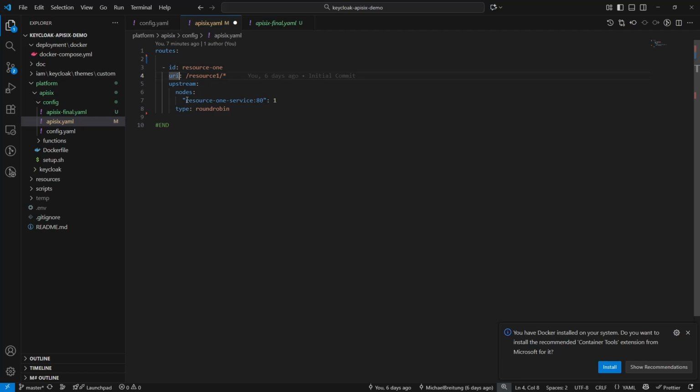I want to quickly show you, you could also do this with URIs. So basically have an array and then say also /resource1 would go to the same upstream. So not just /resource1/ with a slash, but also /resource1 without it. So you can provide an array here. So those are the options. And that's now a very simple route.